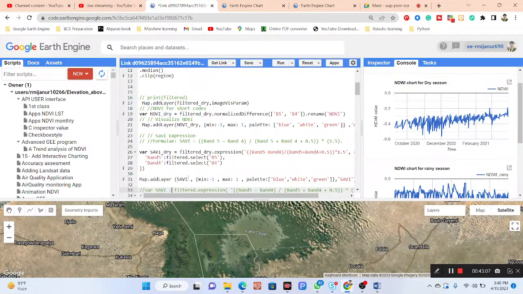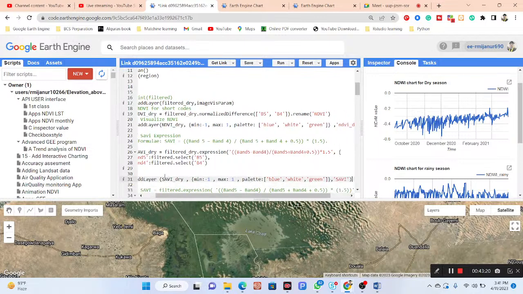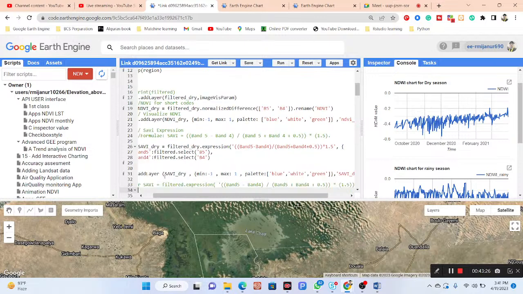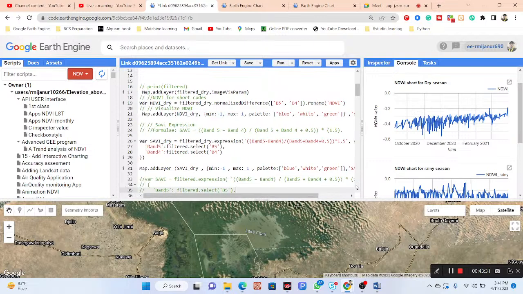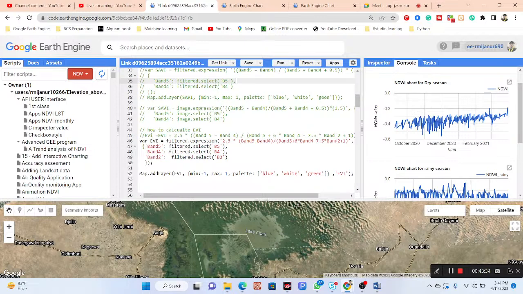I simply put here this SAVI dry. Okay, I also put the layer name, suppose SAVI dry. And then also for EVI, so I put at this filtered dry. I call the dry image. Okay, and also call this filter dry.